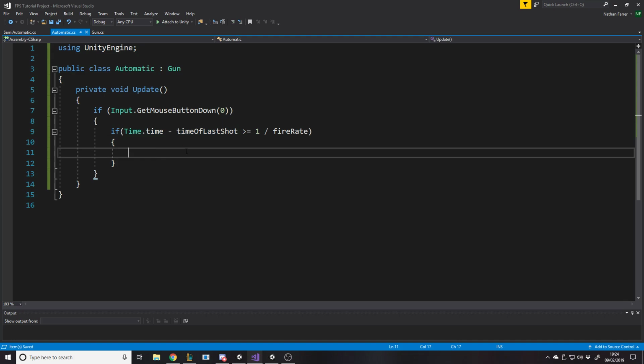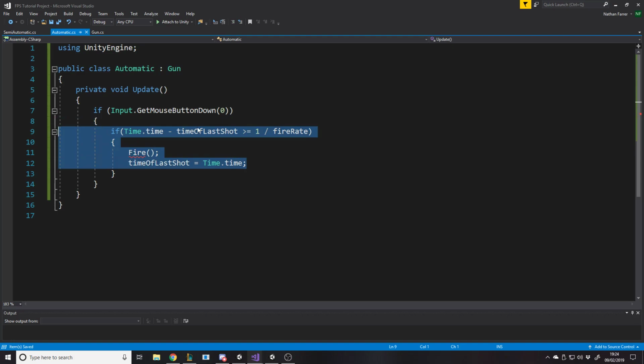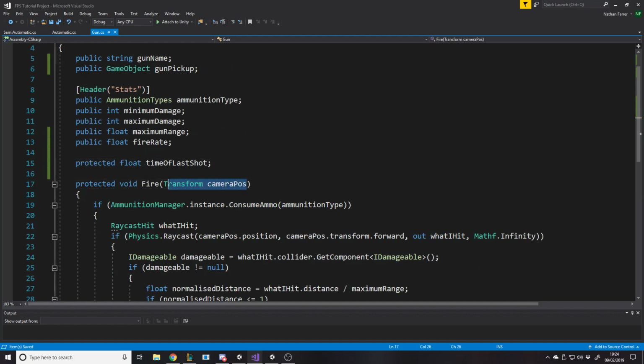So that works. What we want to do is, if we do this, we'll then fire, and then we'll say time of last shot is equal to Time.time. So we can then reset this. The last shot is now our current time. The problem is Fire says, oh, we need to pass in a transform. We don't need to do that anymore, to be honest.